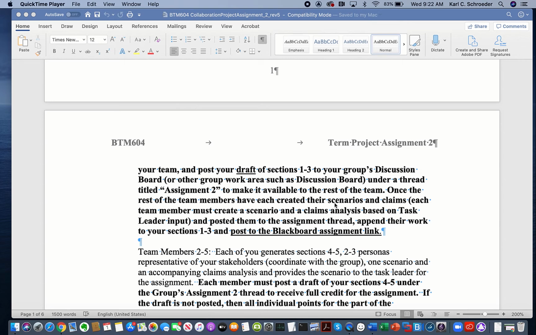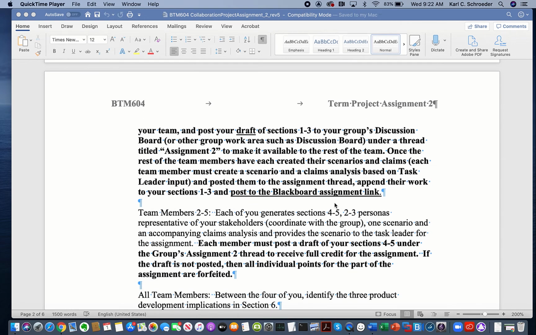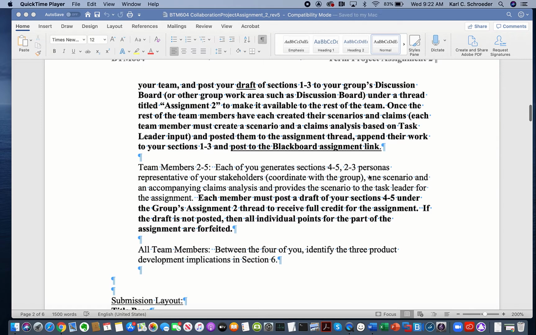and make it available to the rest of the team. Once the rest of the team members have created their scenarios and claims, each team member must create a scenario and a corresponding claims analysis based on the task leader input, and you will post them to the assignment thread. And task leader, you will take their input and append it to the worksheet and then post it. And of course, you also have one more section, section 6.